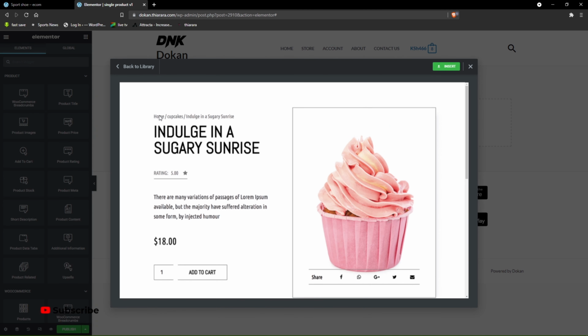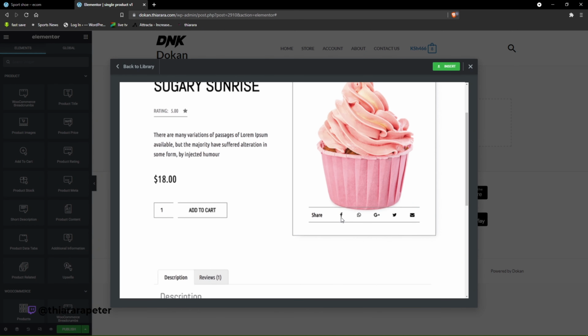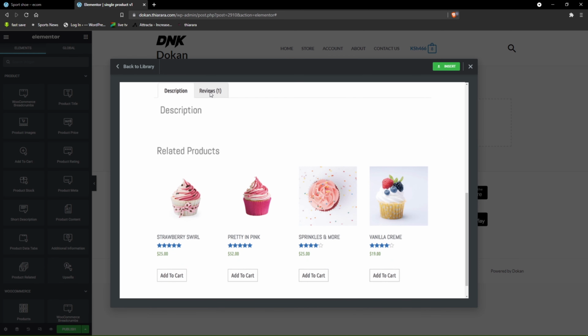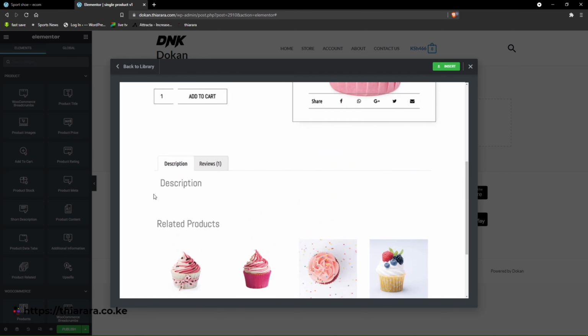You can see how we have the product meta, we have the header, we have the rating, we have even the short description, the price, and we have the add to cart button. Below the product, we have the share button. We never thought of this, but we can try to add it and see how it will work. And we have the review and description, and we also have the related product.